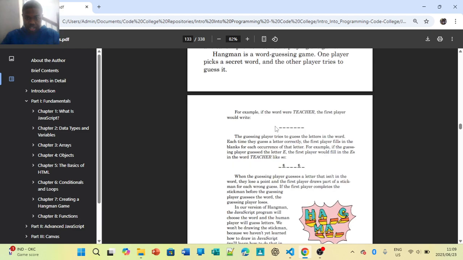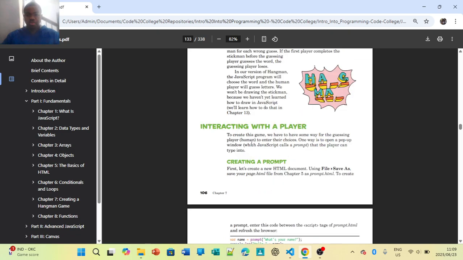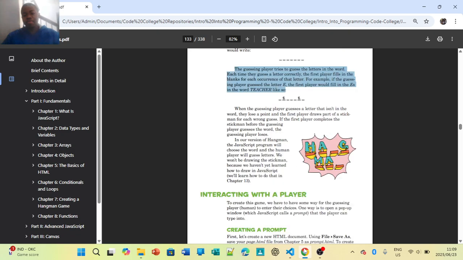So these are the placeholders. The guessing player tries to guess the letters in the word. Each time they guess a letter correctly, the first player fills in the blanks for each occurrence of that letter. For example, if the guessing player guesses the letter E, the first player would fill in the Es in the word teacher, like this. Okay, so I hope you pretty much know how to do it because I don't want to spend a lot of time discussing this.